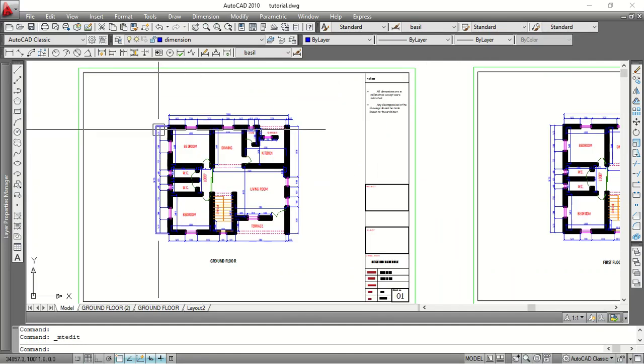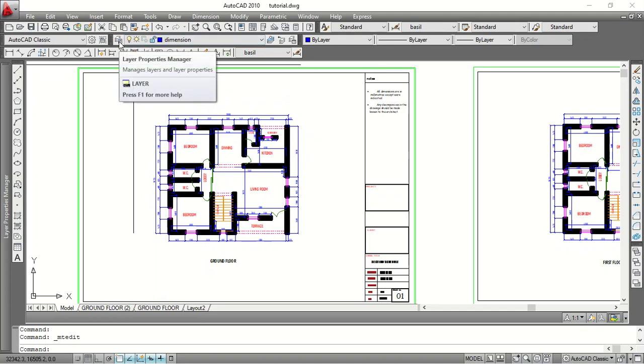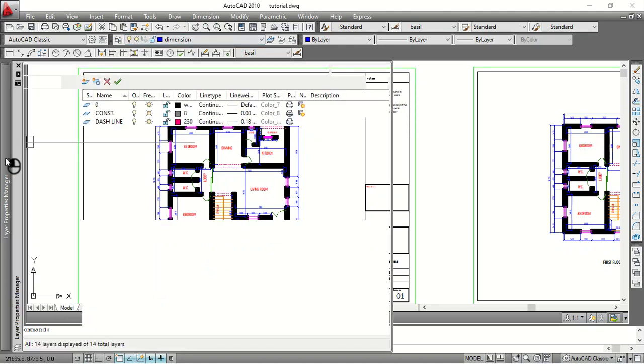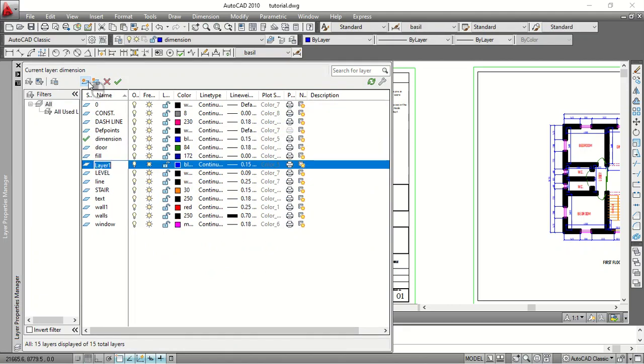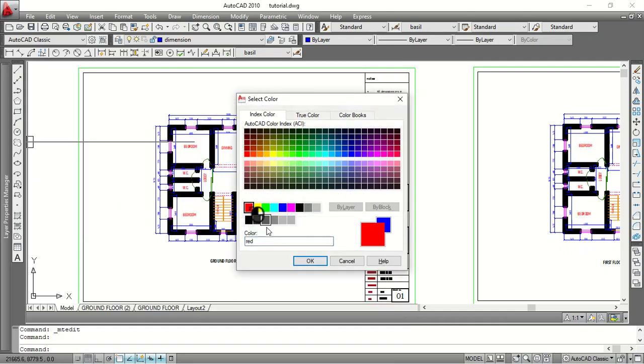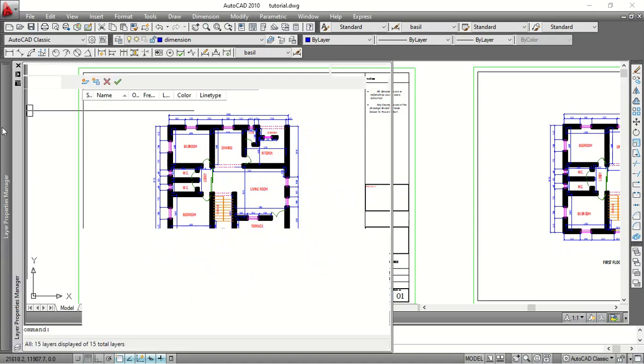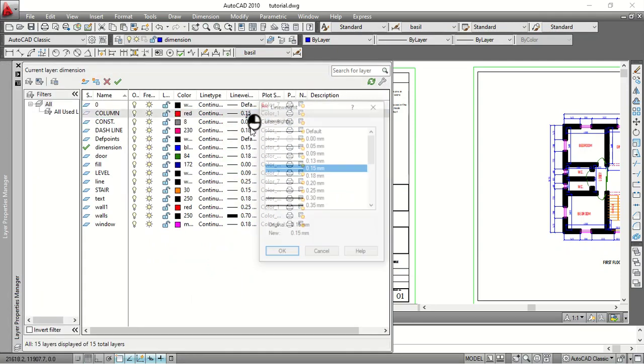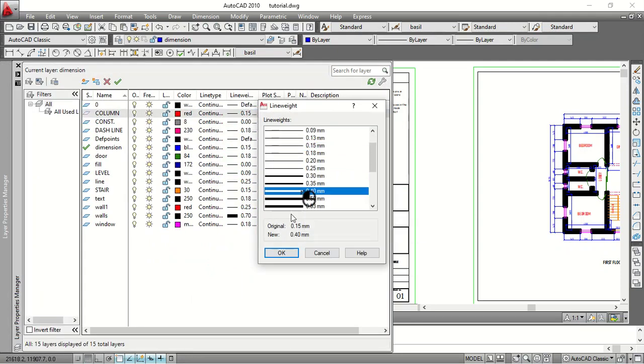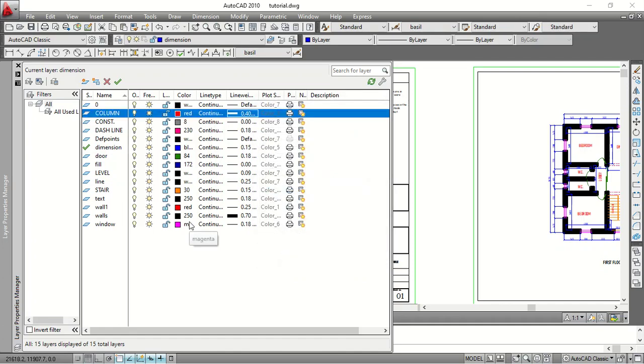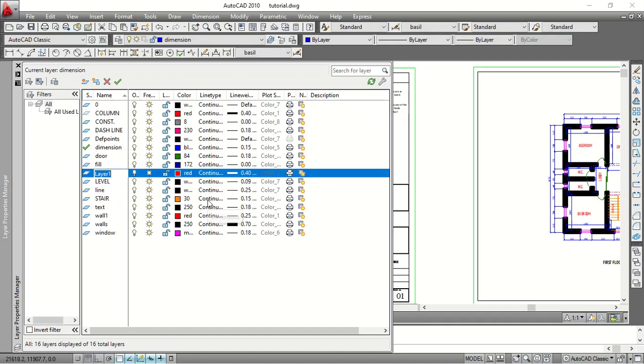The first stage is to go back to your layer property manager. Mine is already active here. I'm going to be creating extra layers. I'm going to call this one column, and I'm going to give it a red color. Then for the line thickness, let me make it a little bold so we can see. All right, that is that. Then the next thing is I'm going to create another one. I'm going to call this grid line.